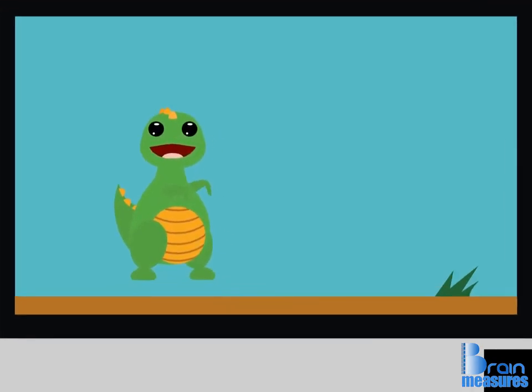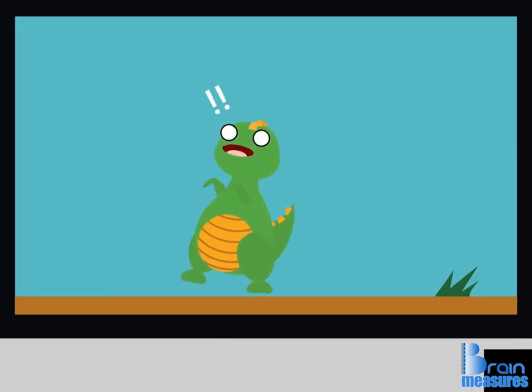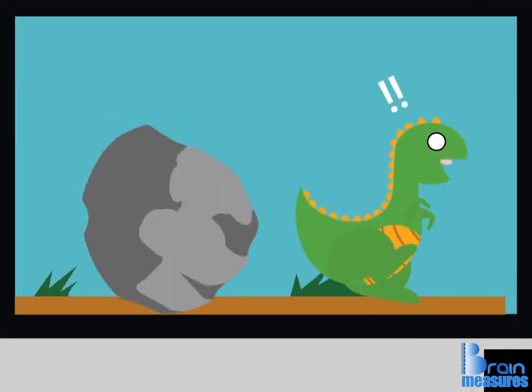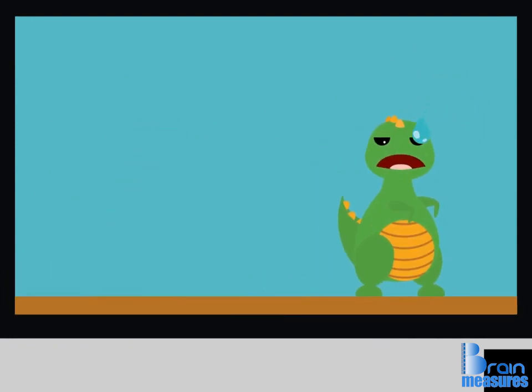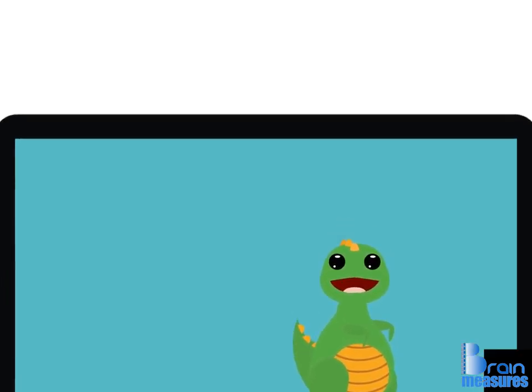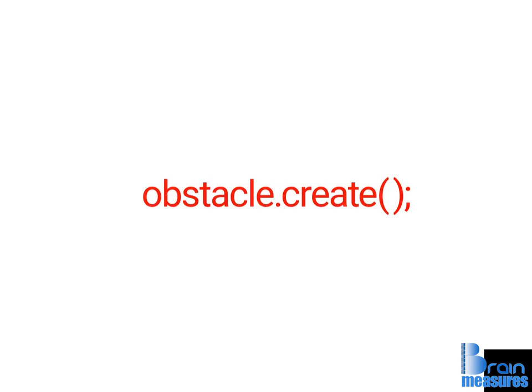The game we've created so far is not very challenging. Therefore, we're going to add obstacles in the game to make it more difficult. The instruction we'll need to use is obstacle.create.